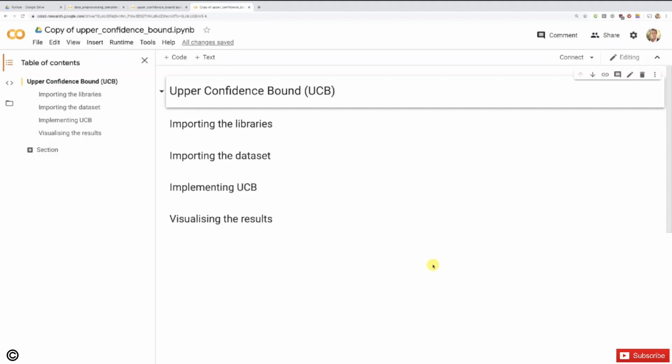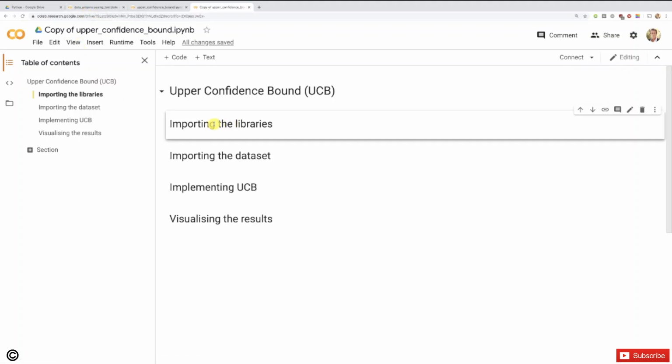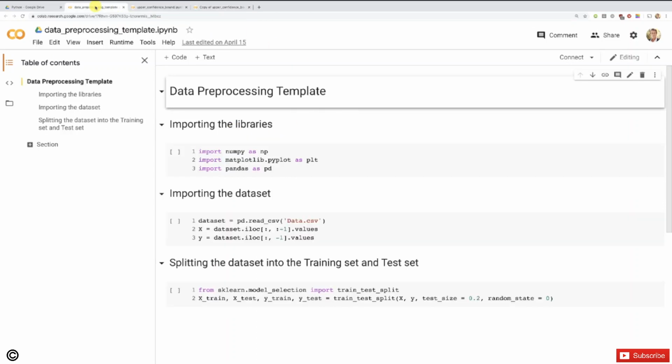Hello, my friends. All right, let's begin this upper confidence bound implementation. We're going to start efficiently thanks to our data preprocessing template, because indeed, as you see, the first steps are just to import the libraries and import the dataset. So let's do this. Let's go to our data preprocessing template.